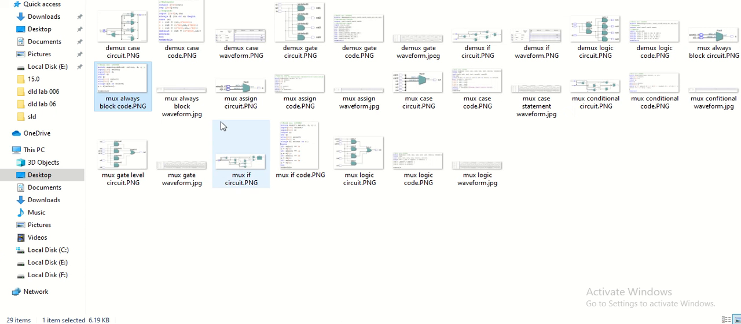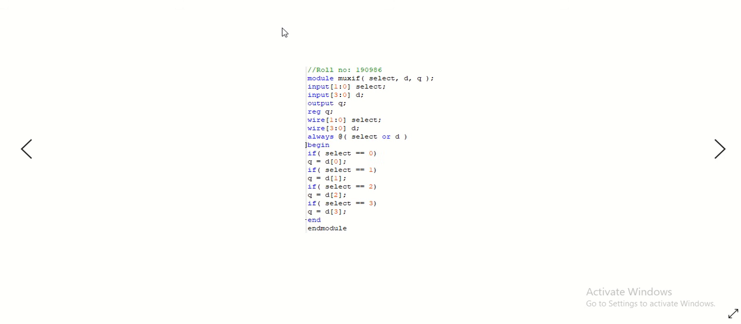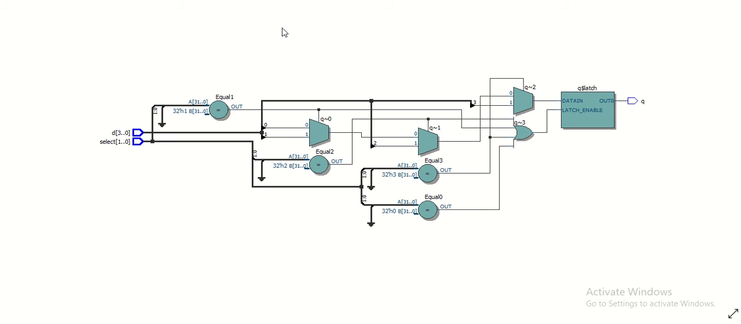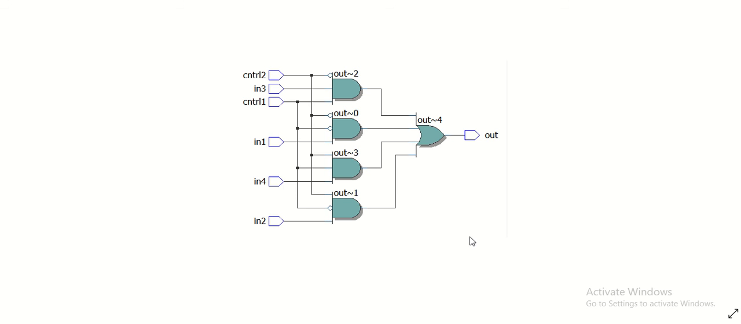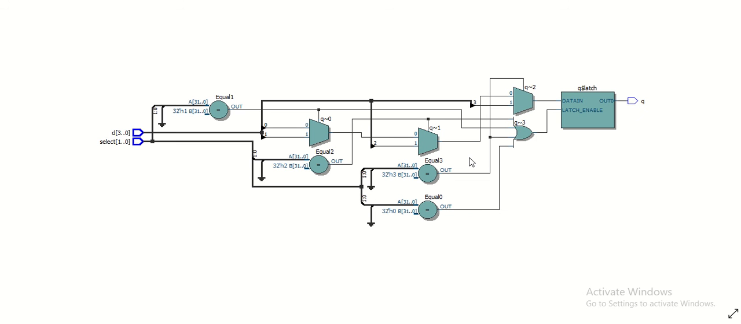The Quartus code for this is here. This is the code for it, and here is the circuit that we obtained for it. These equal-to signs are the conditions for the if statement. Whenever they are true, the output is given. Here you can see. Now moving on to the next step, where we have the waveform of it.